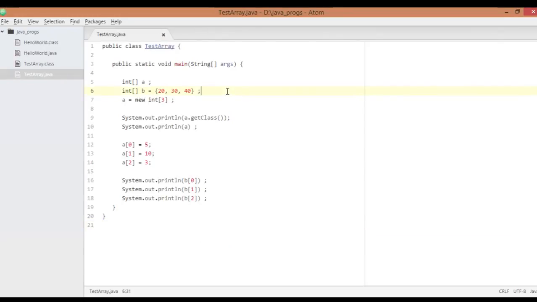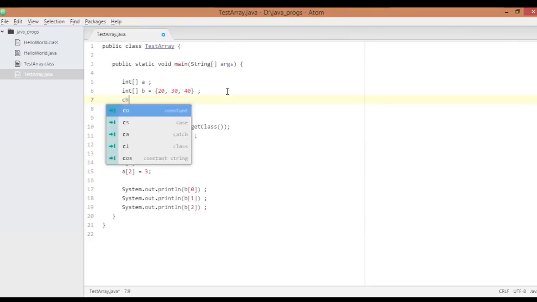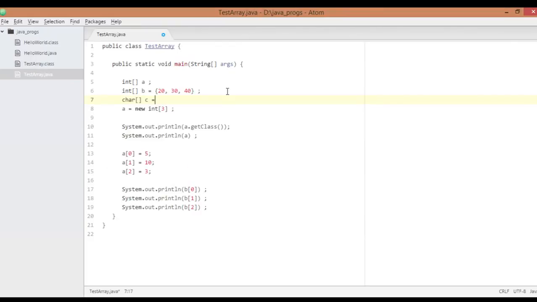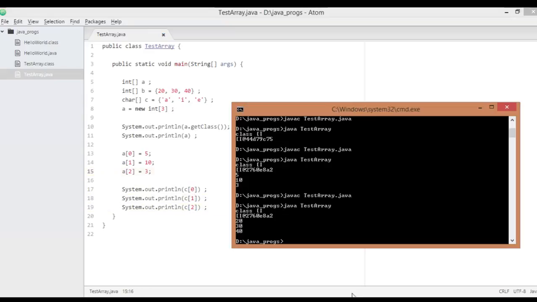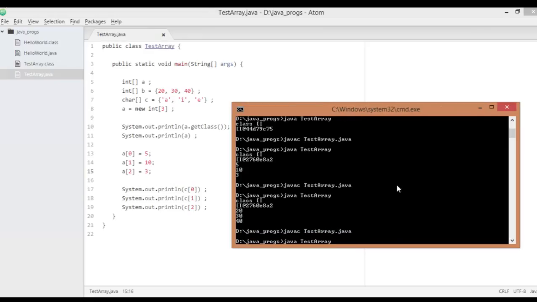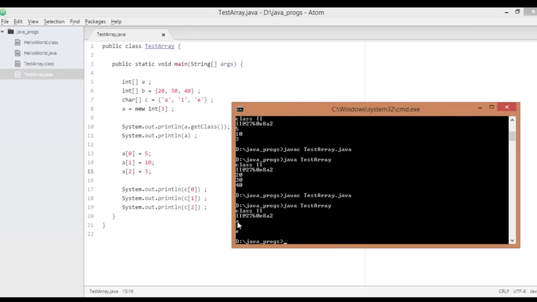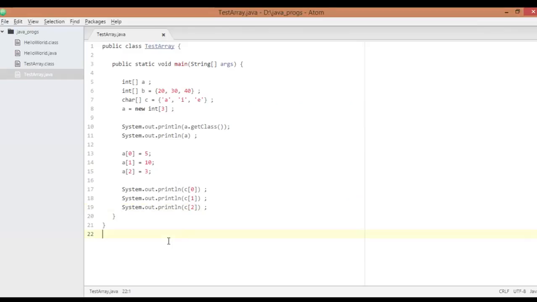And similarly we can create an array of type char as well. So char C is equal to A, I. So these are simply characters, and C0, C1 and C2. Let's run this, and AIE. So this is all about one-dimensional arrays, and we can create multi-dimensional arrays as well in Java.